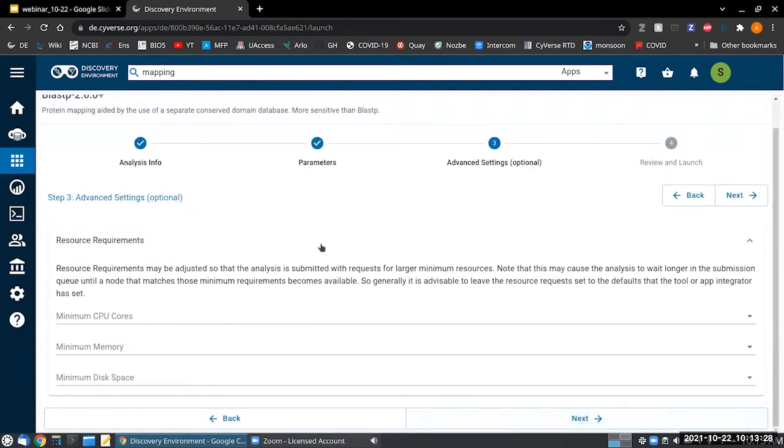Hit next. That takes us to step 3, which is the advanced setting. This is something that comes up for all of the apps, and it just allows you, if you have a very large job, to request more computing resources, like CPUs or memory or disk space. Also, alternatively, if you have a very, very small analysis that you would like to run sooner rather than later, you can request very few resources. If you don't select anything, and it is totally optional, it will default to what the tool was integrated with. And that's going to be acceptable for 90% of everyone's analysis. This isn't anything special. I'm going to leave all of these blank.